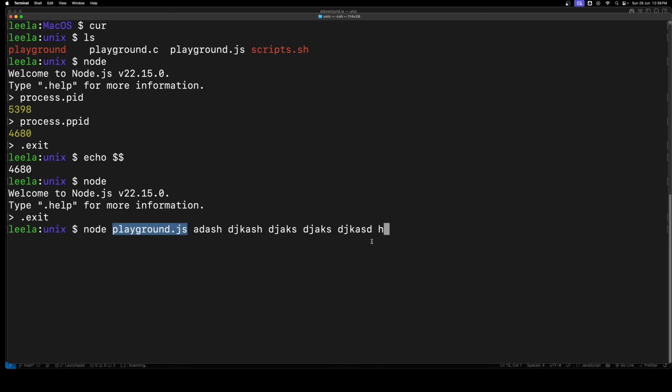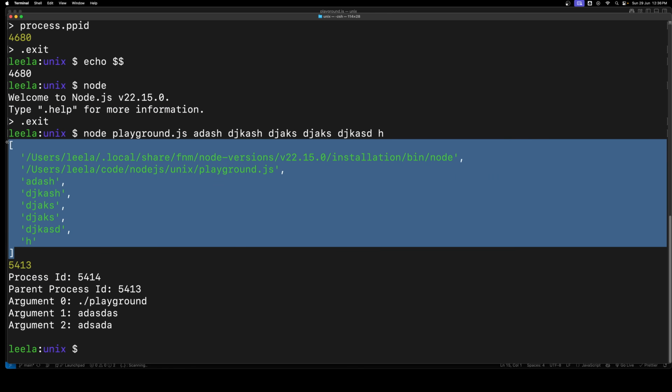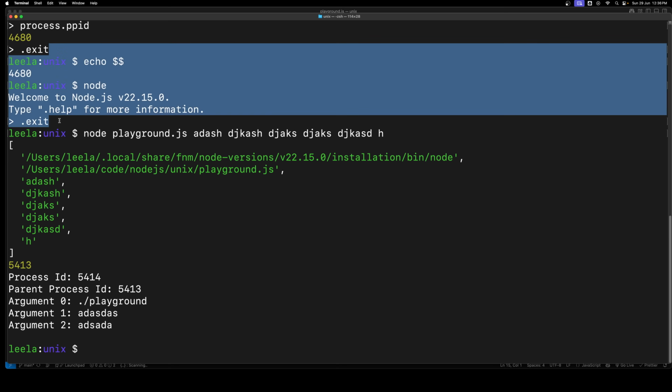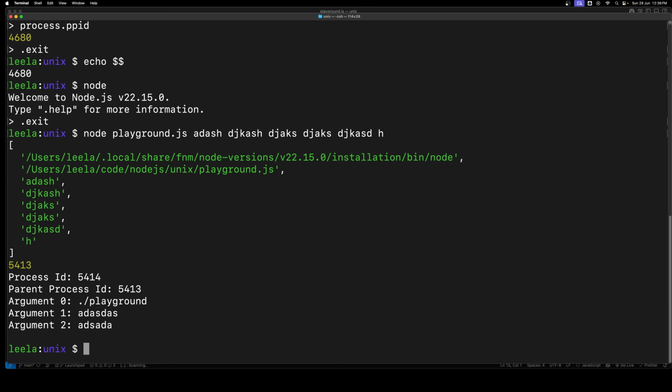Now environment variables, on the other hand, are a set of key-value pairs that are automatically passed to the child process, providing configuration or context. Think of them as global settings that your program can access. So here we press enter, and we are able to see all these arguments. Not only are these arguments passed to Node.js, whatever environment variables are present inside the shell are also passed to Node.js.